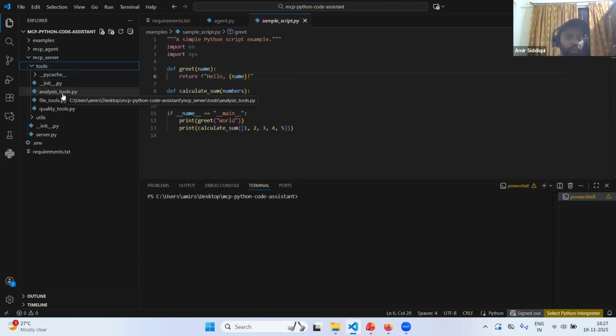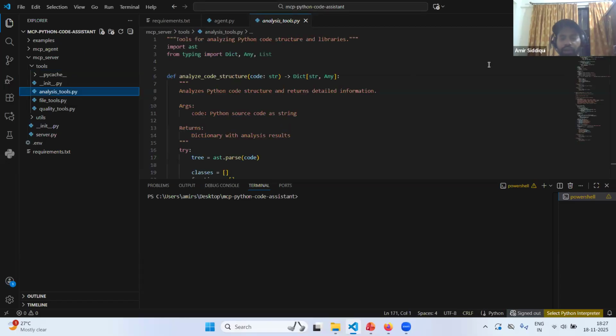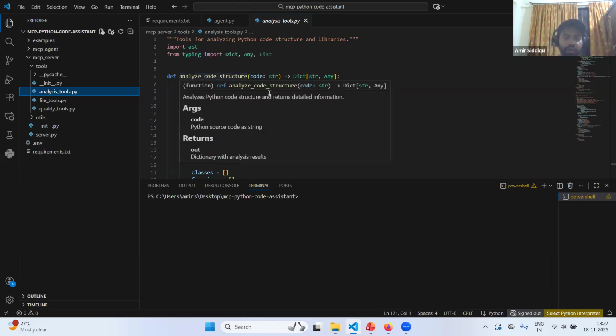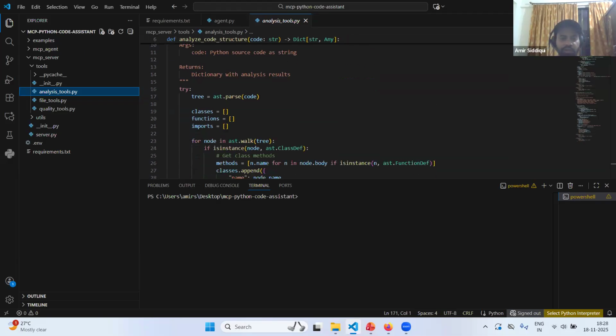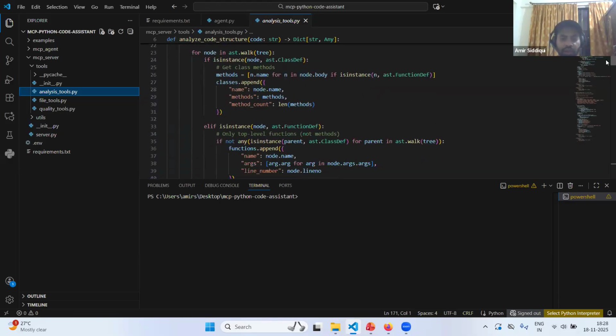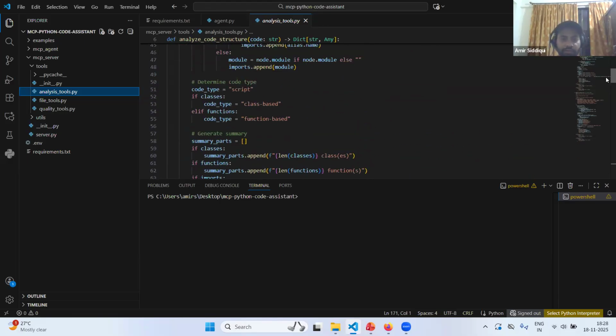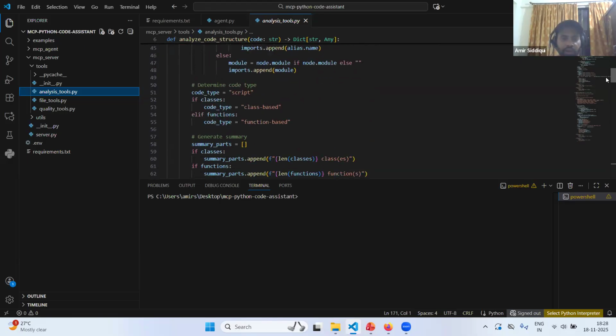In tools, we have one file, which is analysis tool. In this analysis tools file, we have different functions. The first function is analyze code structure. Whenever the client calls, or whenever the LLM thinks that it wants to call this function, analyze code structure, it will call this function. What this function does is analyze the code, and then give you the output.